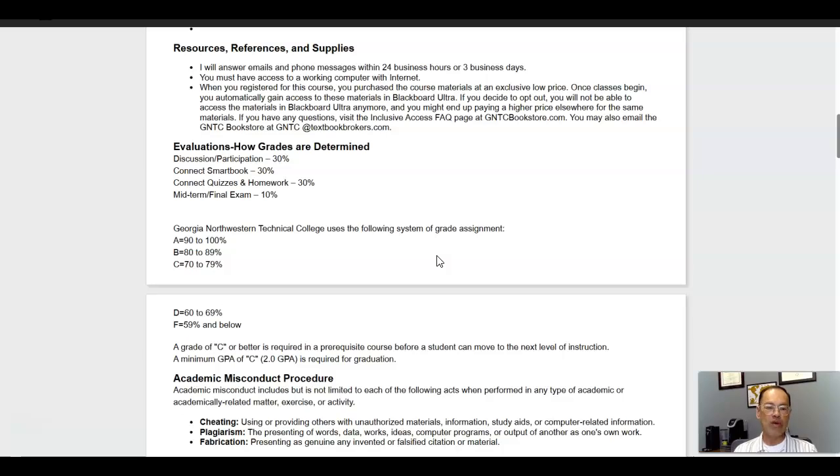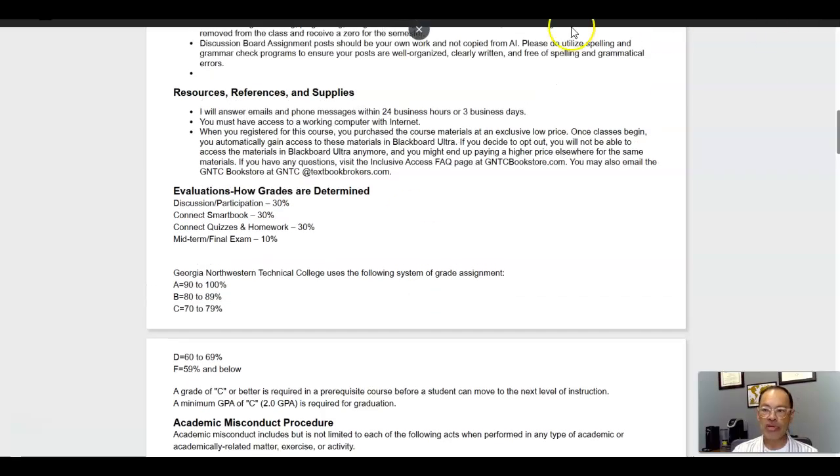30% of your grade will come from Connect, SmartBook, and I'll show you what that looks like. And then 30% will come from quizzes and homework. And then 10% of your overall grade will come from your midterm and final. Keep in mind, let's go back here so you can see what I'm talking about.